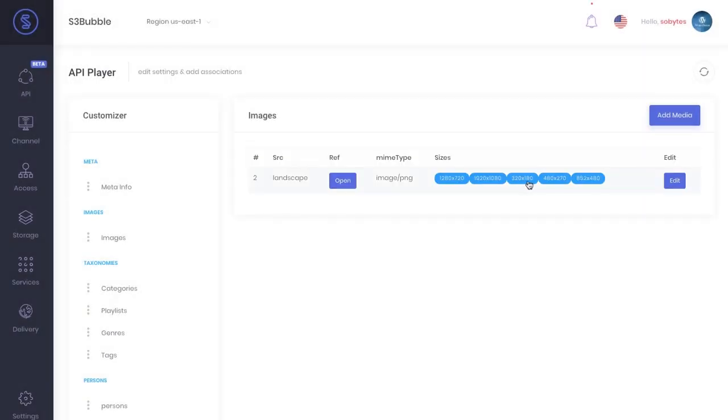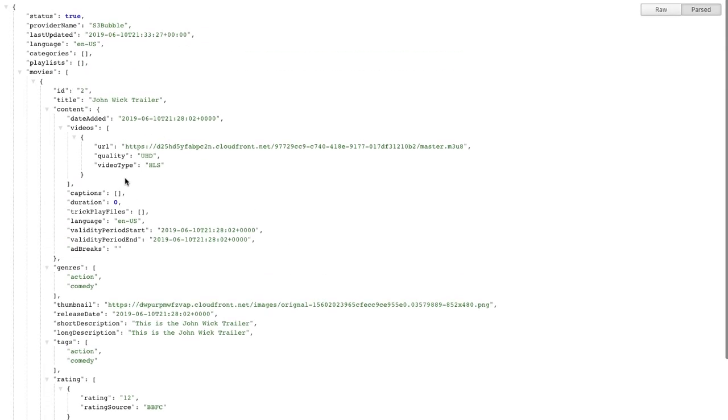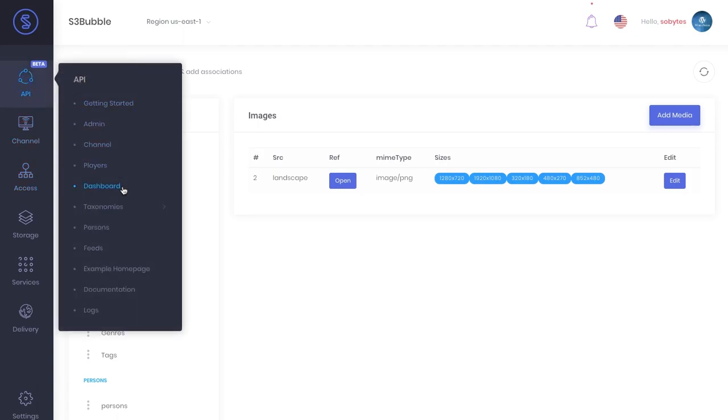Okay, so we've got new images here. You can click to open these images just to see them in the browser. And then we've got a thumbnail. So you can see our thumbnail updated. So we're building a Roku feed here now where you can simply take the URL and paste it into the Roku developer channel, and you can just completely manage your Roku channel directly through S3Bubble.